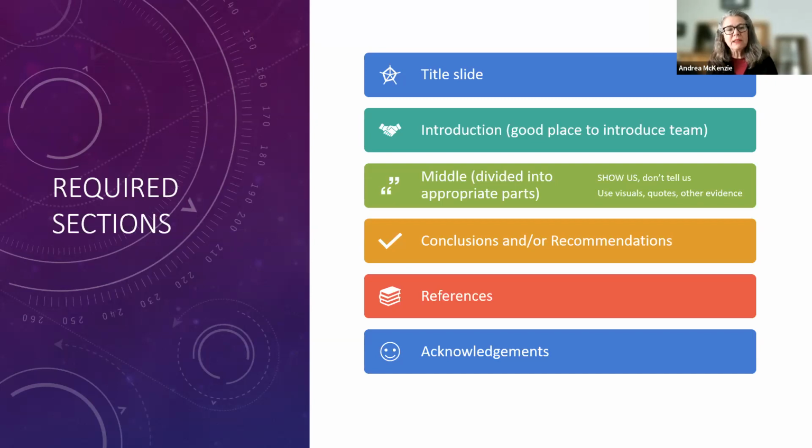Your title slide is important because it gives us information we need about your topic at a glance, also about team members, possibly how to contact you. You will need a beginning. In this case, it consists of an introduction. As always, you introduce your topic. This can also be a good place to introduce the individual team members.